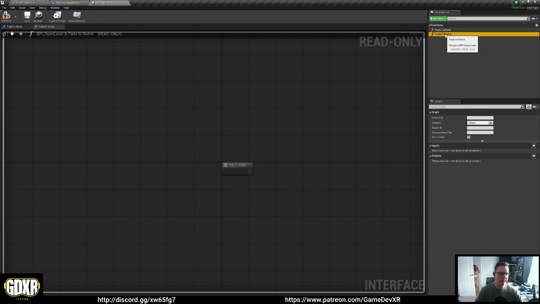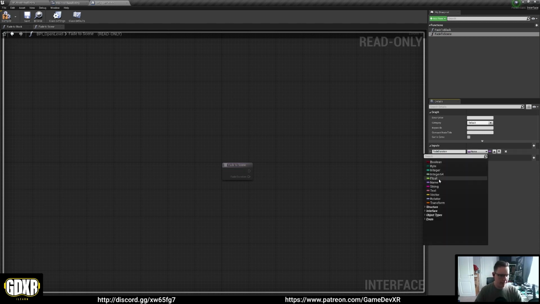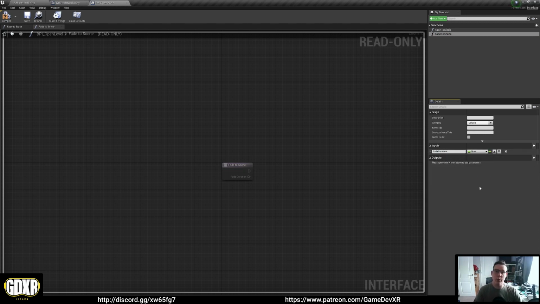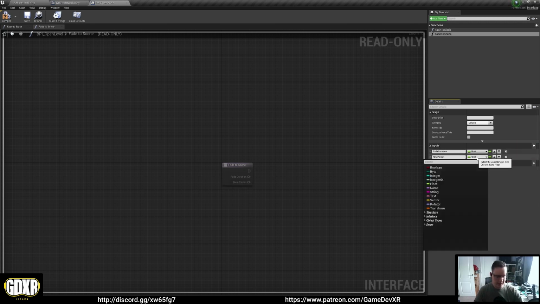And then for our fade to scene, we're going to want to have fade duration as well. Also a float. We won't actually be using this in this example because you will need a game instance to have the information transfer between levels. Otherwise, it'll just default back to the 1. But I'm sure you guys can figure that out.